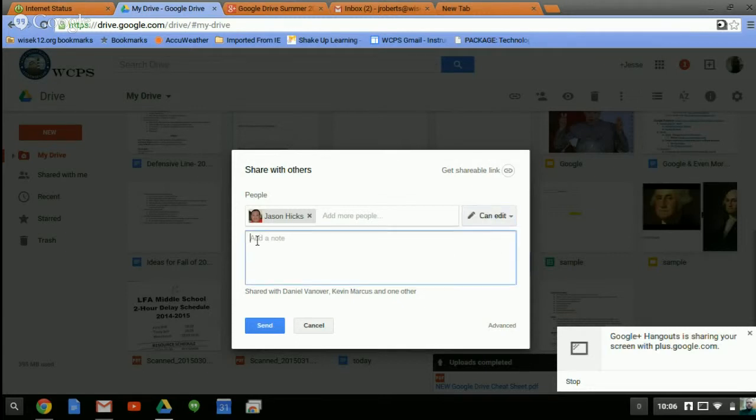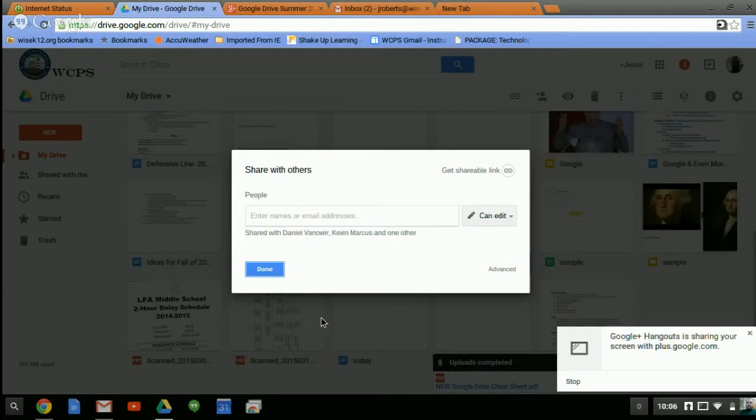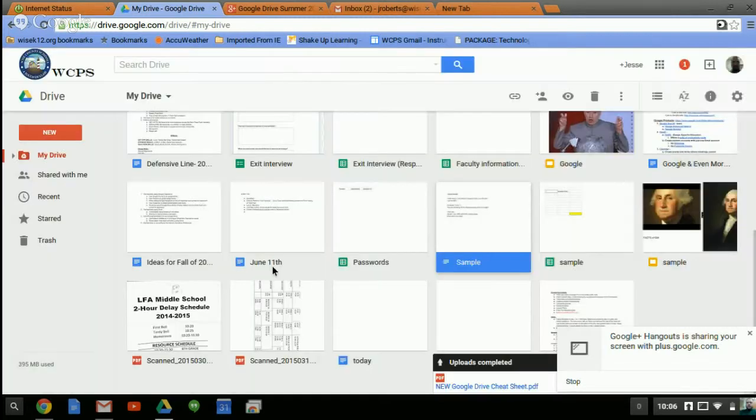And you can also send a note with them, telling them what you want them to do with this document. Here is the doc you wanted. And I can hit send. Once I hit send, it's going to send Jason a copy of that. To me, that's the most important thing about the Google stuff. It allows you to share and work collaboratively with people.